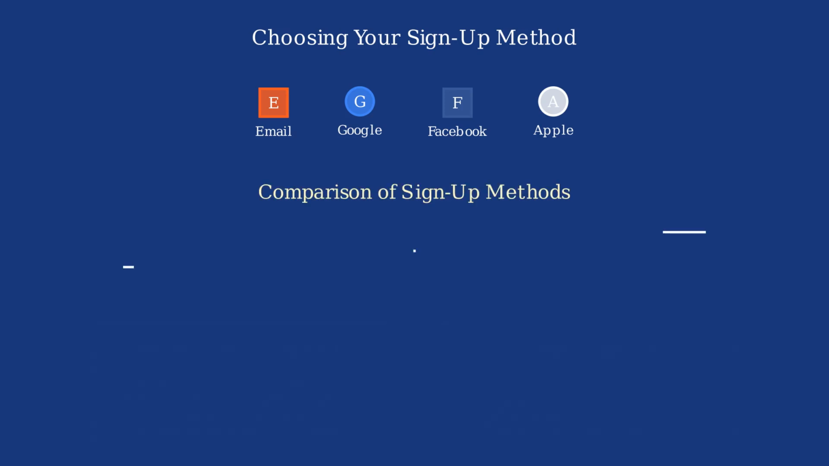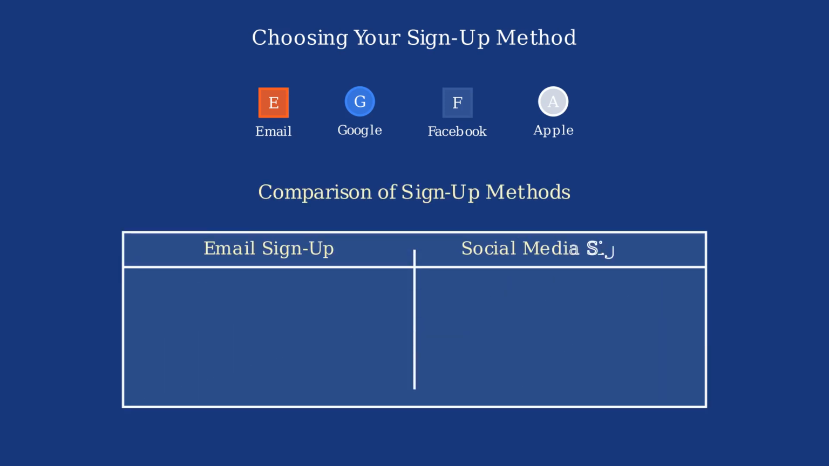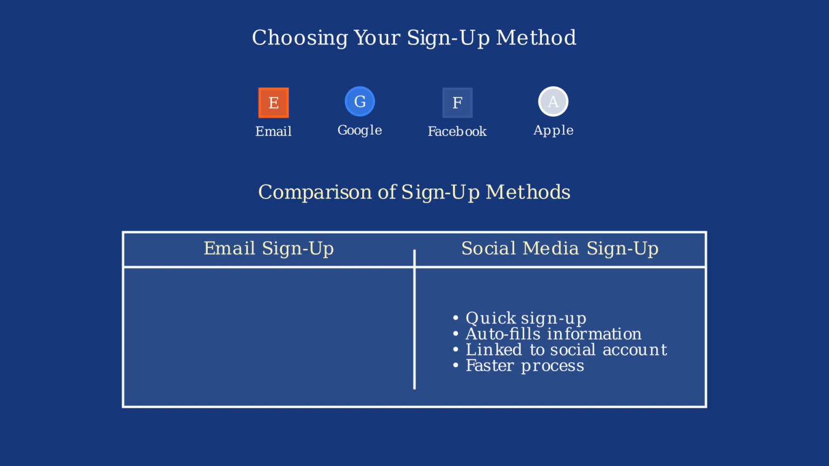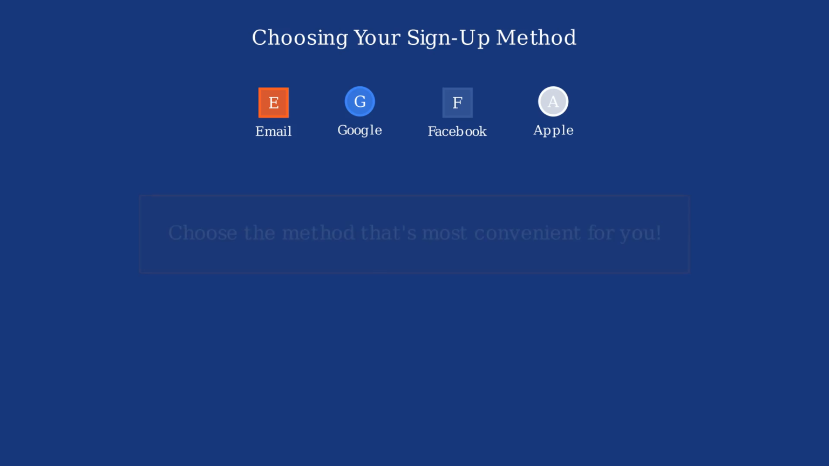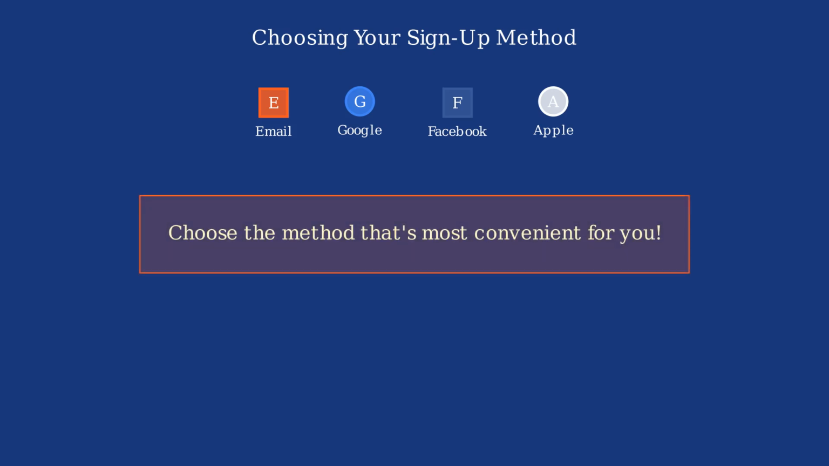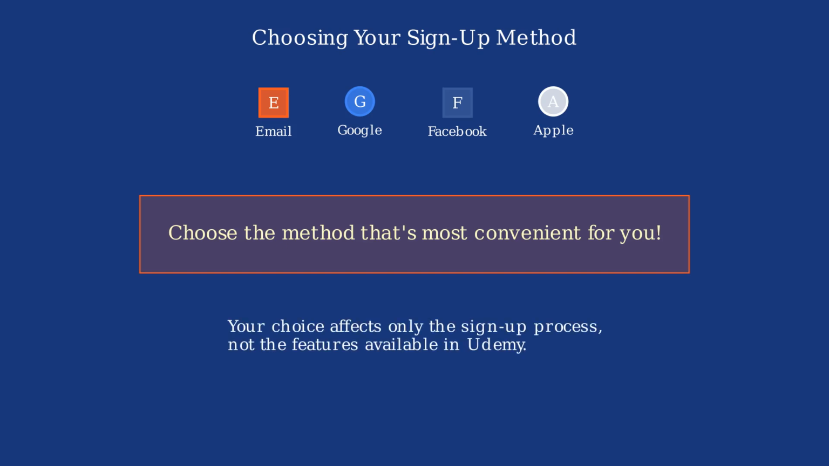Let's compare the different sign-up methods to help you choose. Using a social media account speeds up the process as it automatically fills in some of your information. But using email gives you more control over your account details, though it requires manual information entry. Choose the sign-up method that's most convenient for you. Consider your preferences for speed versus control. Remember, your choice only affects how you sign up. All users get the same features once registered.